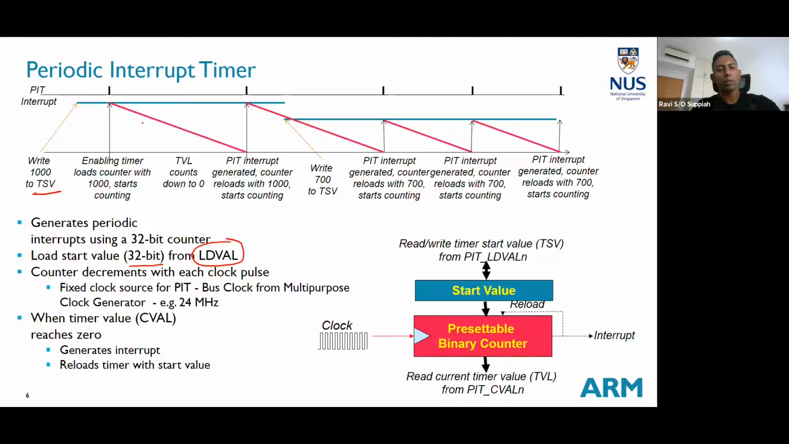Okay, and it will count down until it reaches 0. Once it reaches 0, it can be configured to perform two things concurrently. One, it can generate an interrupt for us, and the other, it will also automatically reload with the starting value and then be able to carry on with the next iteration.